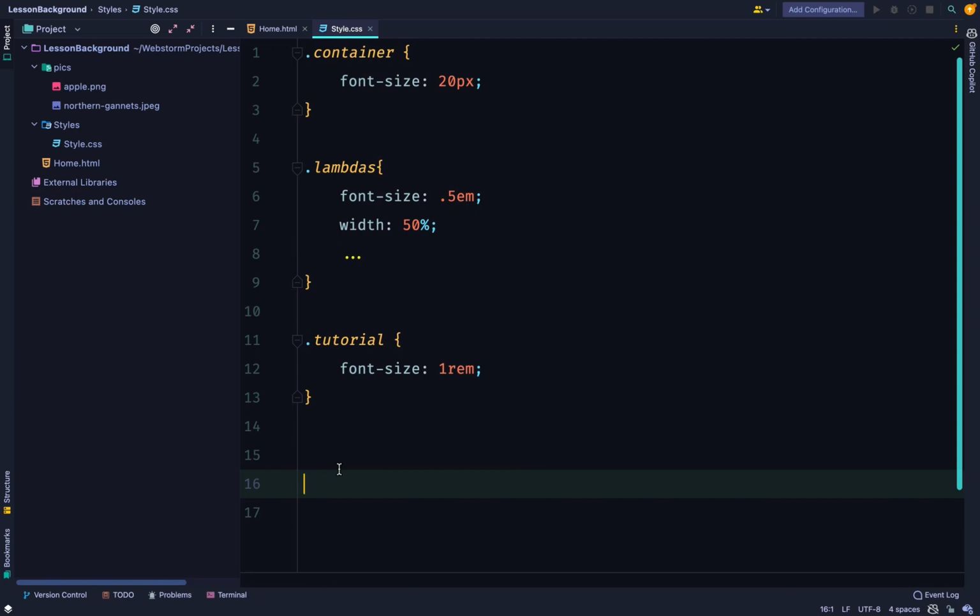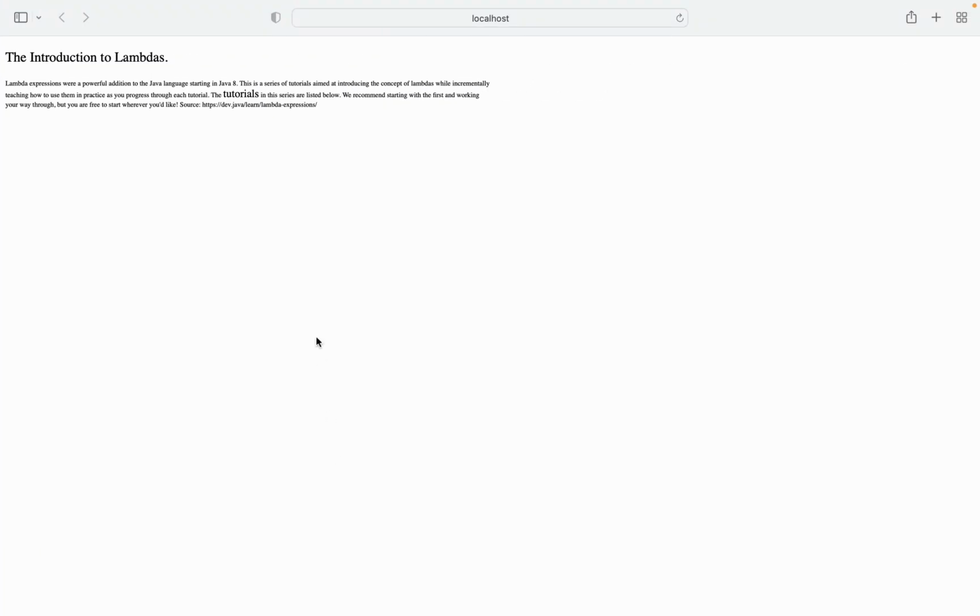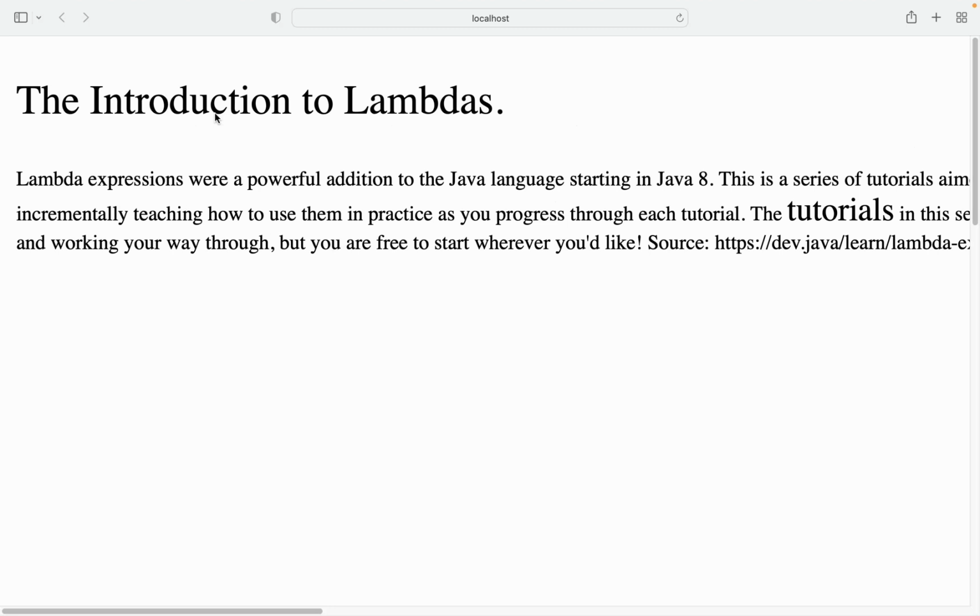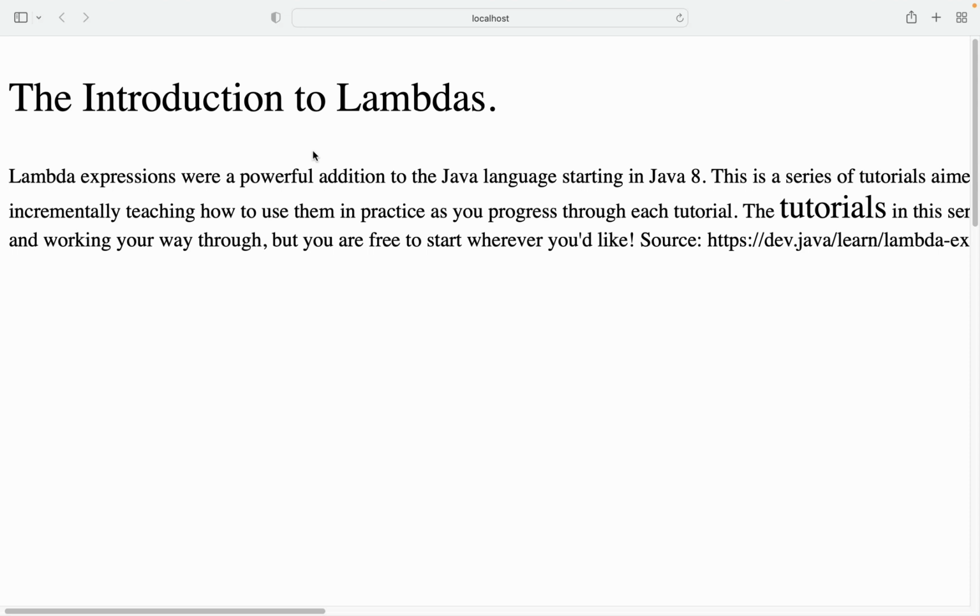The font size of the tutorial selector is 1 rem, which is the font size of the root element, the HTML tag. That's 16 pixels to be specific. In summary, the first paragraph will be 20 pixels. The second paragraph will be 10 pixels. Still, the tutorial text within the second paragraph will have a font size of 16 pixels. Let's take a look at the web page. You can see the resulting effect of the different font sizes.